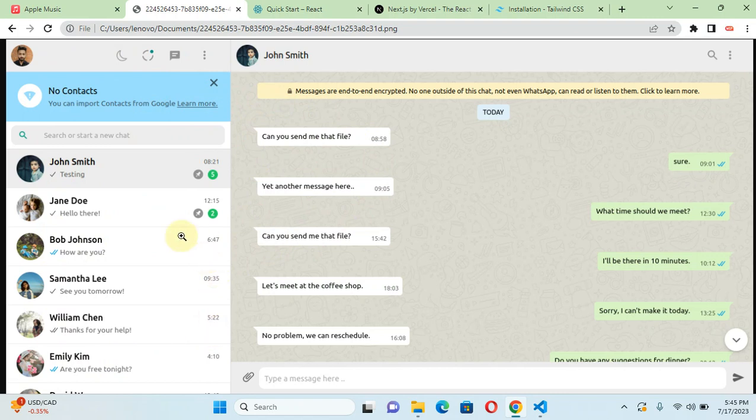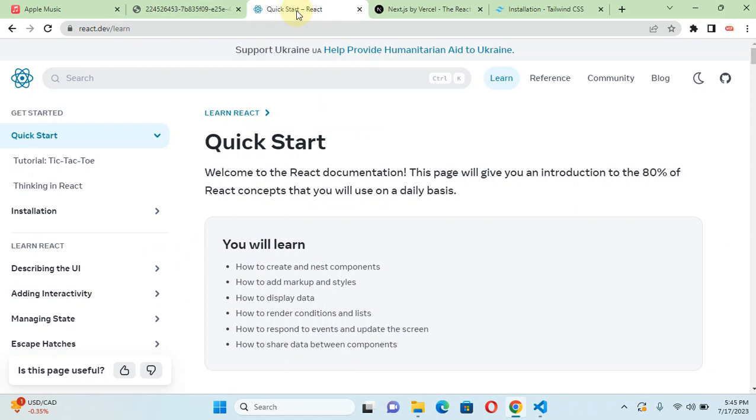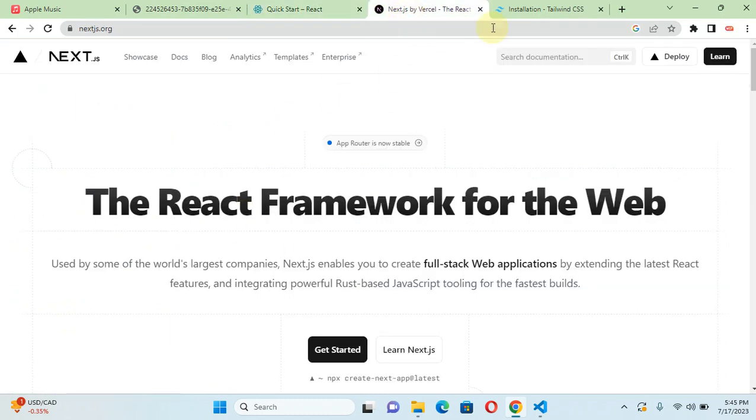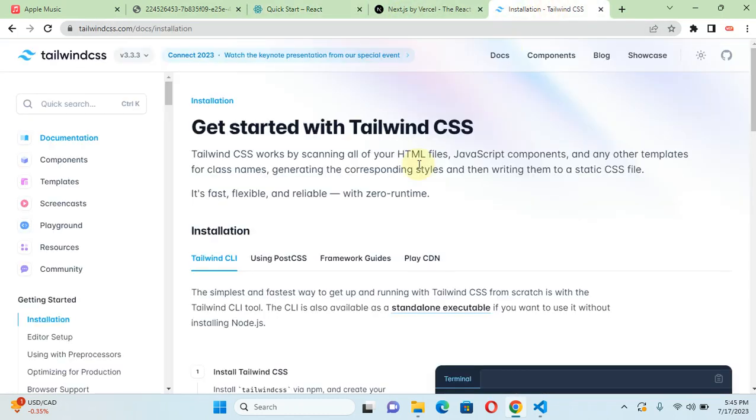Okay, so what are we going to use when we are creating this WhatsApp web UI? We are going to use React.js, and then we are going to use Next.js, and we are going to use Tailwind CSS. Okay, so these are the stacks that we are going to use.